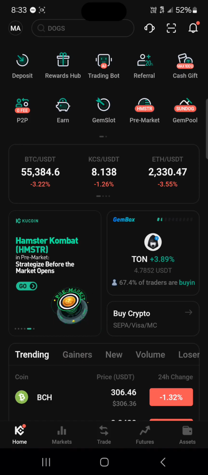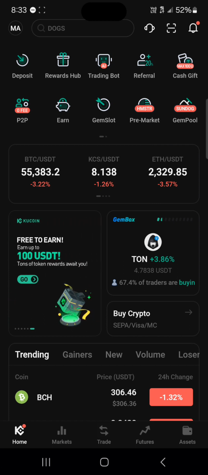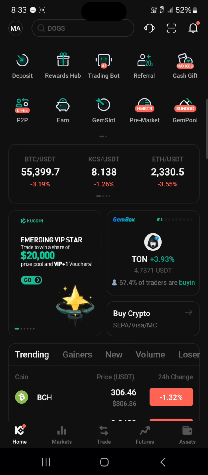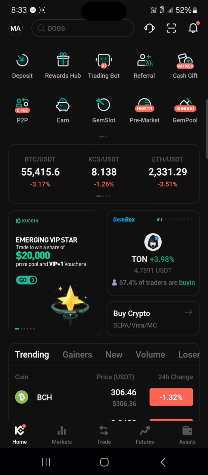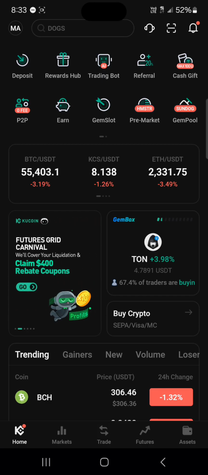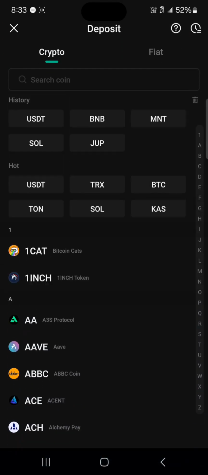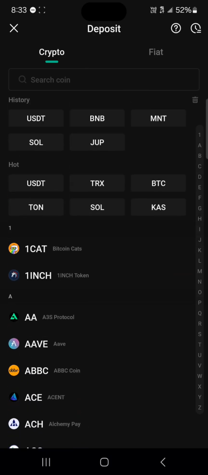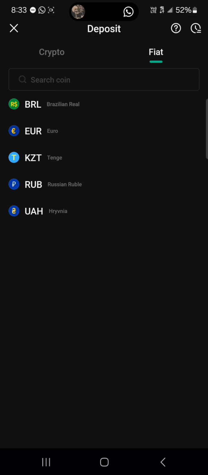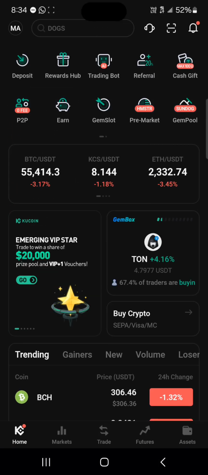Alright guys, so in order to buy the Simon's Cat, you're going to need to have some USDT, which is the trading pair for the Simon's Cat. You're going to need some USDT to fulfill the transaction. Now you can get your USDT on your exchange through various methods, such as using the deposit option to simply deposit cryptocurrencies that you hold outside of KuCoin and then converting those cryptos into USDT. Or you could simply deposit fiat currency here like the Russian ruble, the euro, or the Brazilian real to get yourself some USDT.